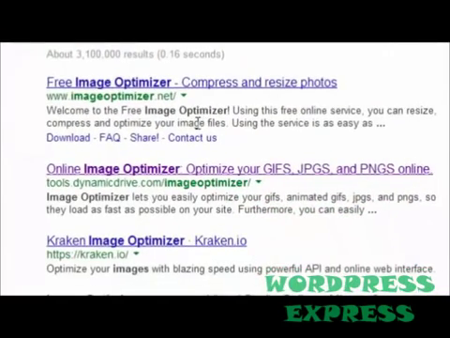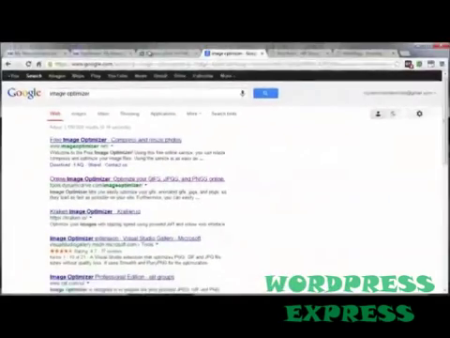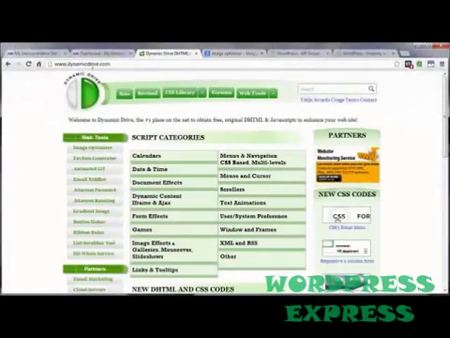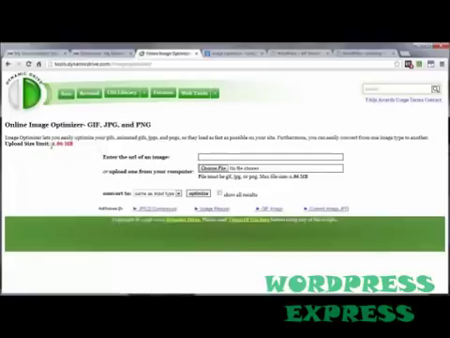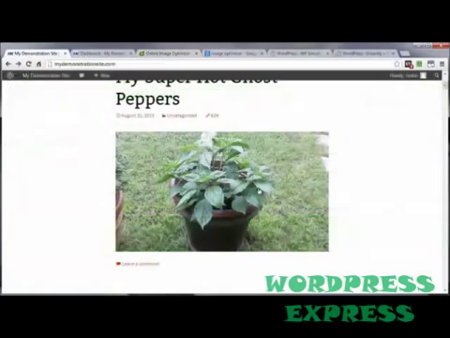Let me demonstrate the use of one of these, the Dynamic Drive Image Optimizer, by heading over to dynamicdrive.com. You can see they've got a ton of tools here. The one we're going to be looking at is this one right here, Image Optimizer. Let's click on that. You have a limit of 2.86 megabytes in file size, which, by the way, is a huge image. What I'm going to be demonstrating is about 1.5 meg, so it's still pretty fat. As a matter of fact, that's this one right here.